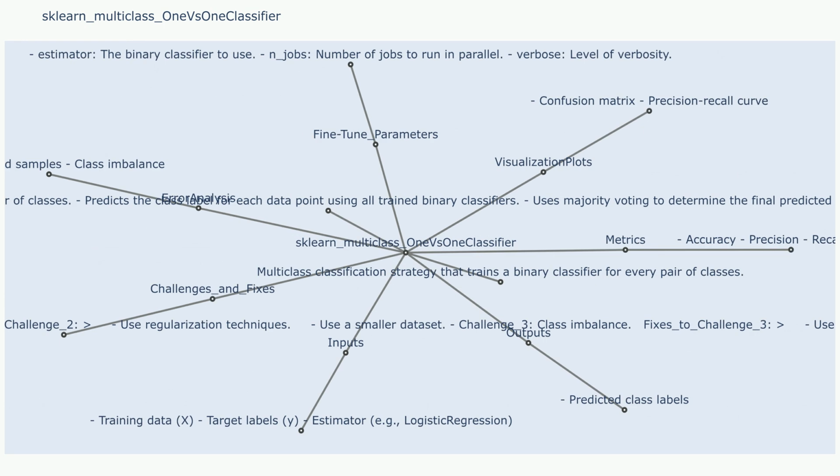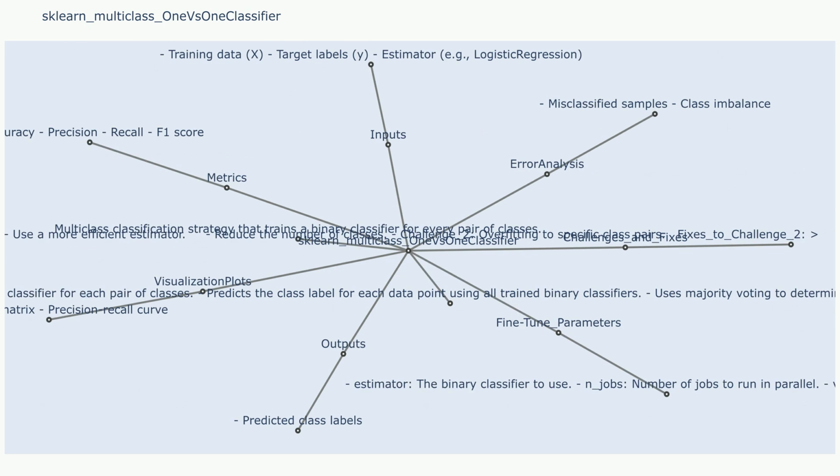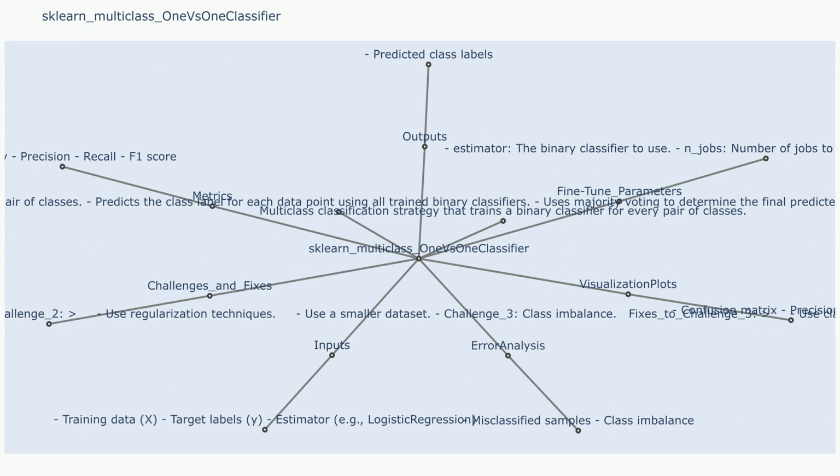Challenges and fixes. Challenge 1. Overfitting. If the binary classifiers are overfit to the training data, they may not generalize well to new data. Sample use case that resulted in challenge 1. If the training data is small or imbalanced, the binary classifiers may overfit to the training data. Fixes to challenge 1. Use regularization techniques such as L1 or L2 regularization to prevent overfitting.